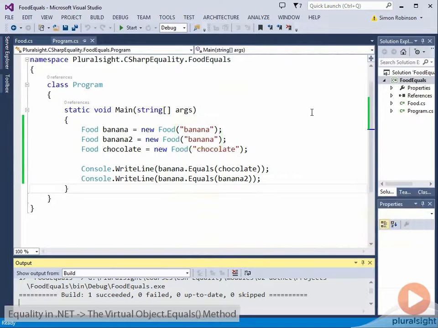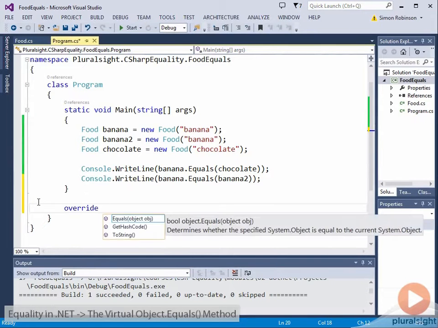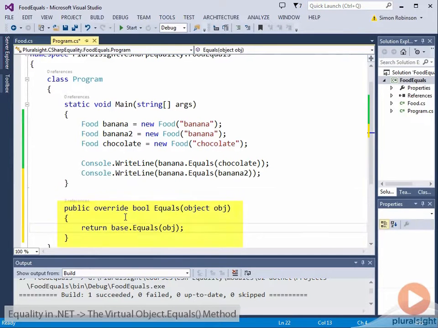Now I've told you that Object.Equals is a virtual method. That means it's very easy to override it. If I wanted Equals to compare the values of Food instances, I could just type in override in Visual Studio. And Visual Studio has immediately given me a choice of things to override, including the Equals method. I select the Equals method, and Visual Studio has given me a function which I can use to put in my own implementation.